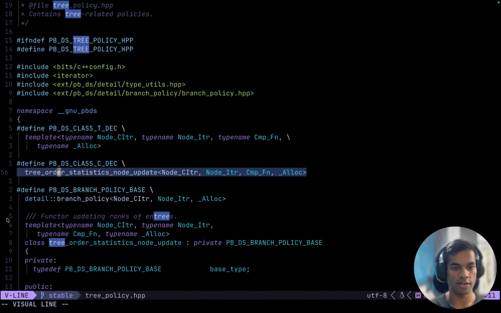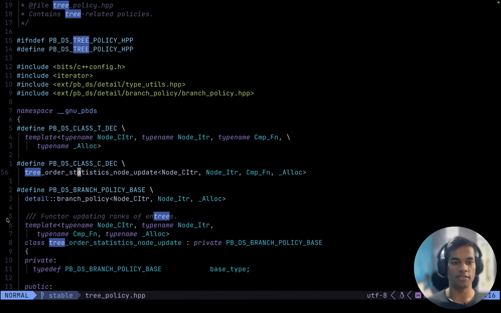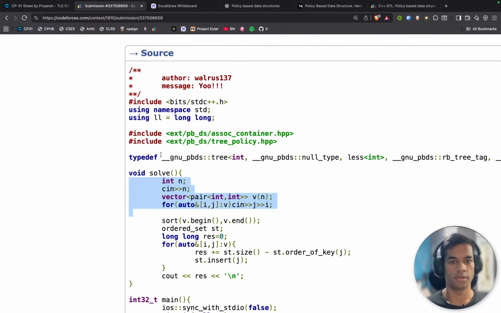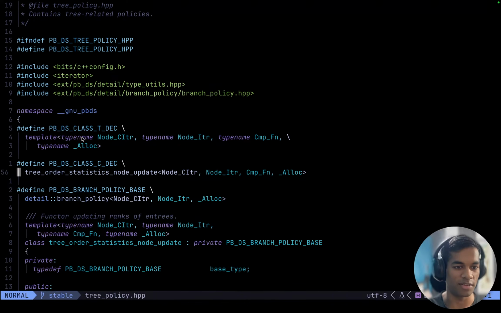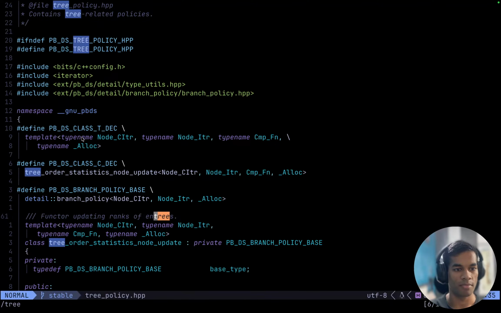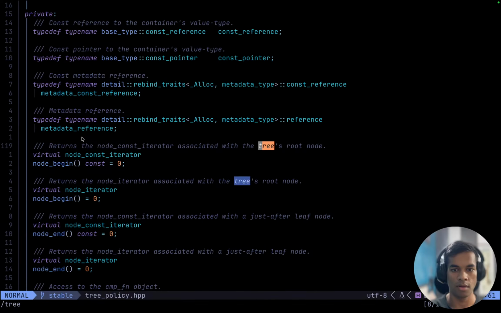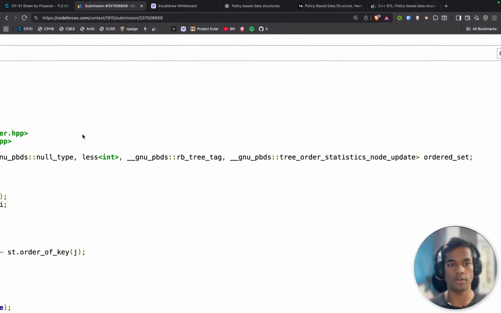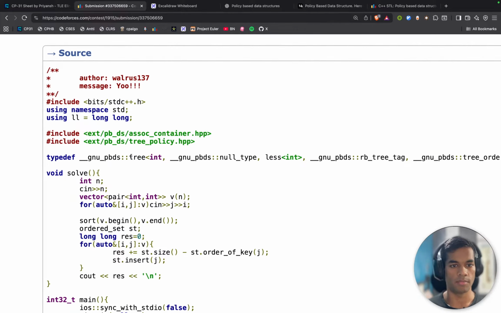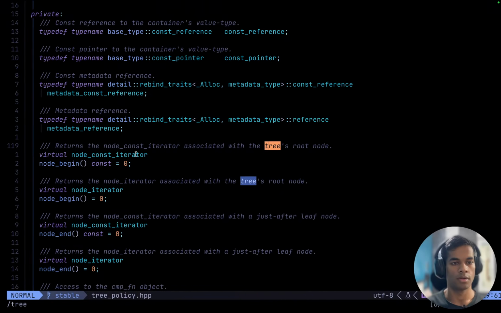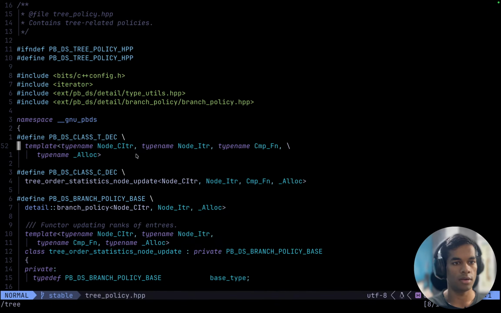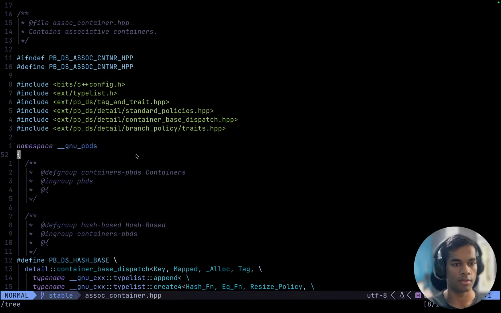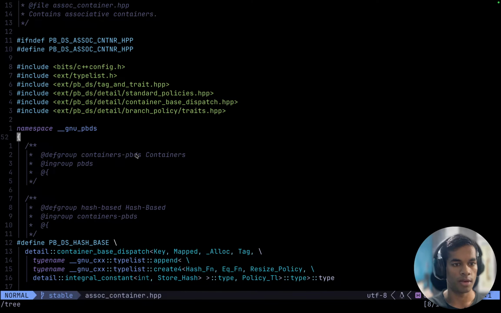Tree order statistics node update. Tree order statistics node update. Tree order statistics node update. We are seeing some things that are crazy. Okay, tree. I'm looking for the definition of this thing, tree, the template for this thing. It should actually be in the container, I guess. Using namespace GNU PBDS.